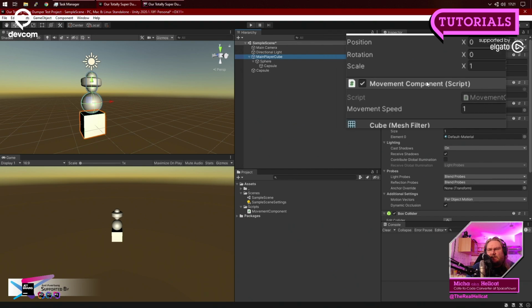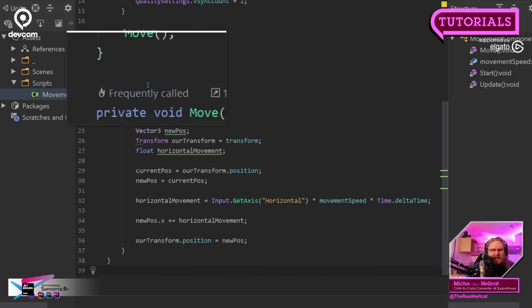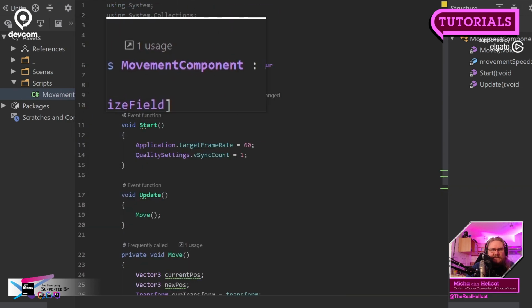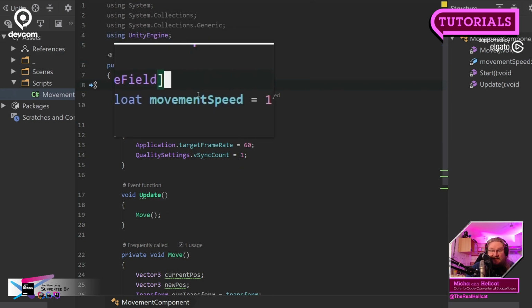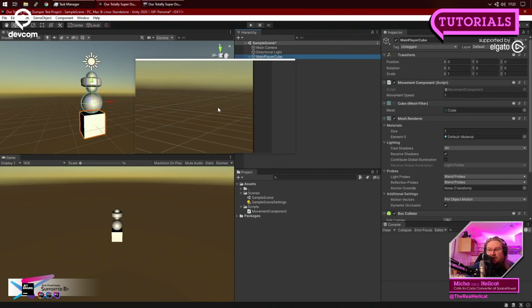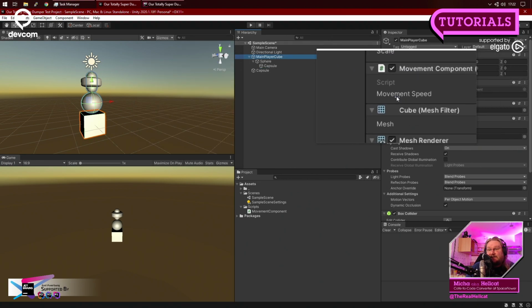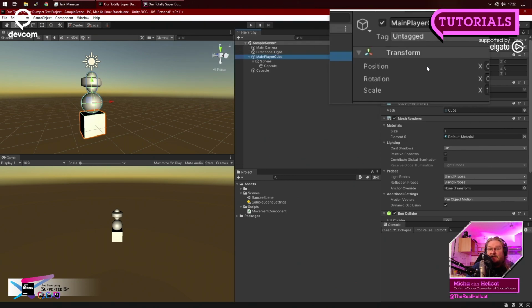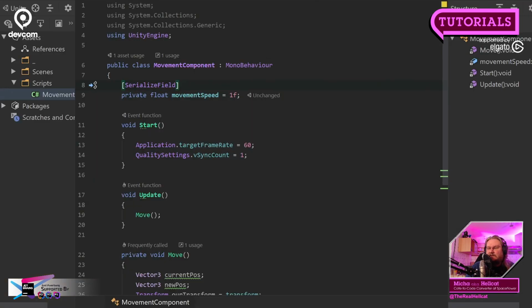As you can see, this is our movement component. This is the one we're currently working in. Our script, our class we're currently working in is the movement component, because that's what it does. It moves stuff around. So here's our movement component, and look at this. Here's our movement speed, neat and tidy in the inspector, currently set to 1. Let me get rid of this magnifier quickly.